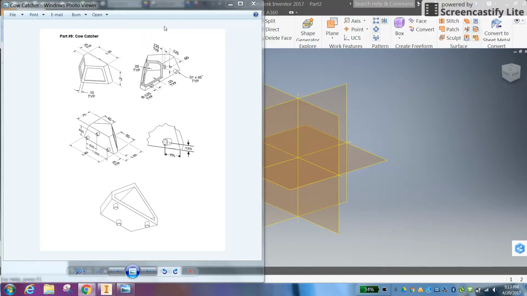In this tutorial, I'm going to show you how to make the cow catcher for the train car project in Inventor. If you remember in the physical property analysis assignment, we used a command called loft in Inventor, which allowed us to connect a larger piece to a smaller piece that were on two different planes.